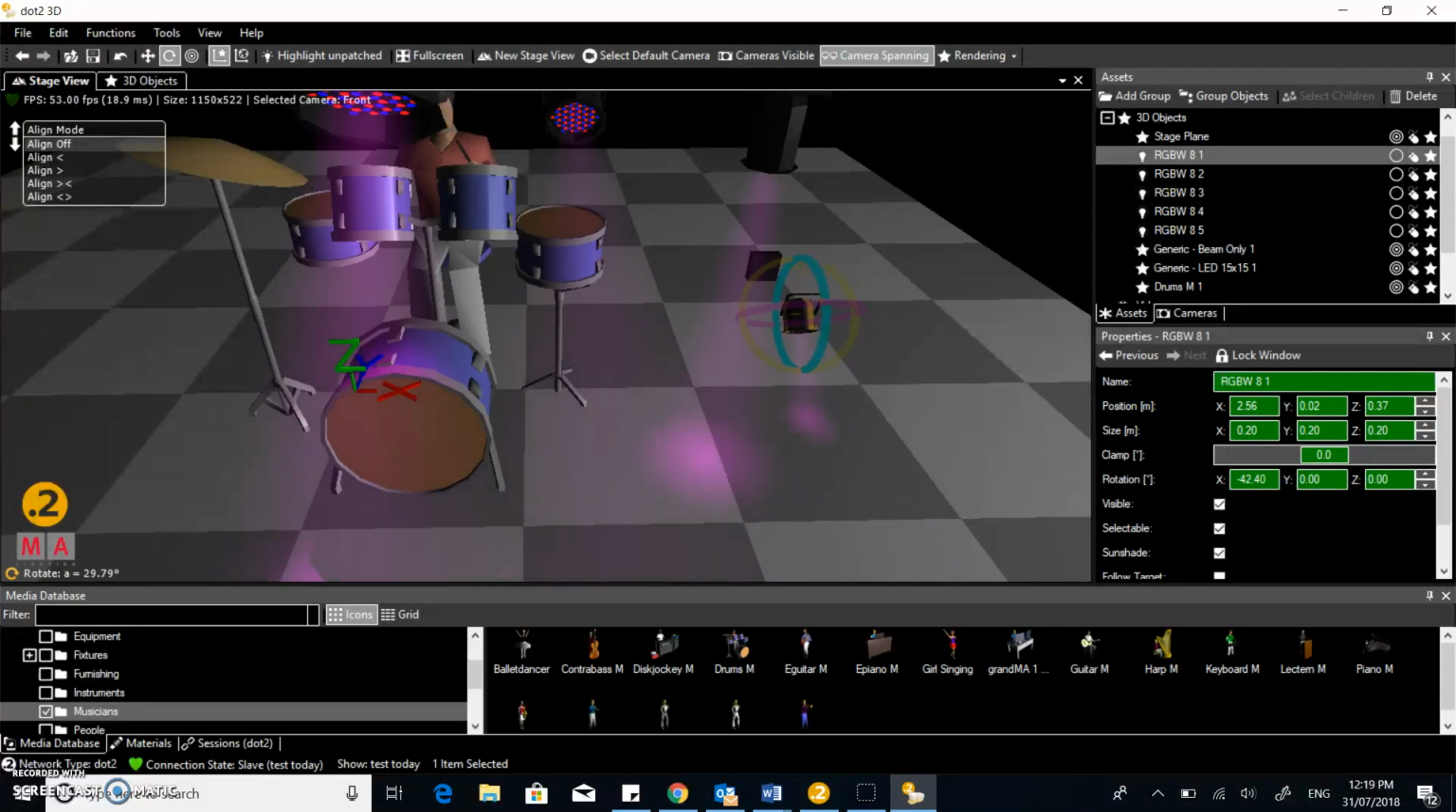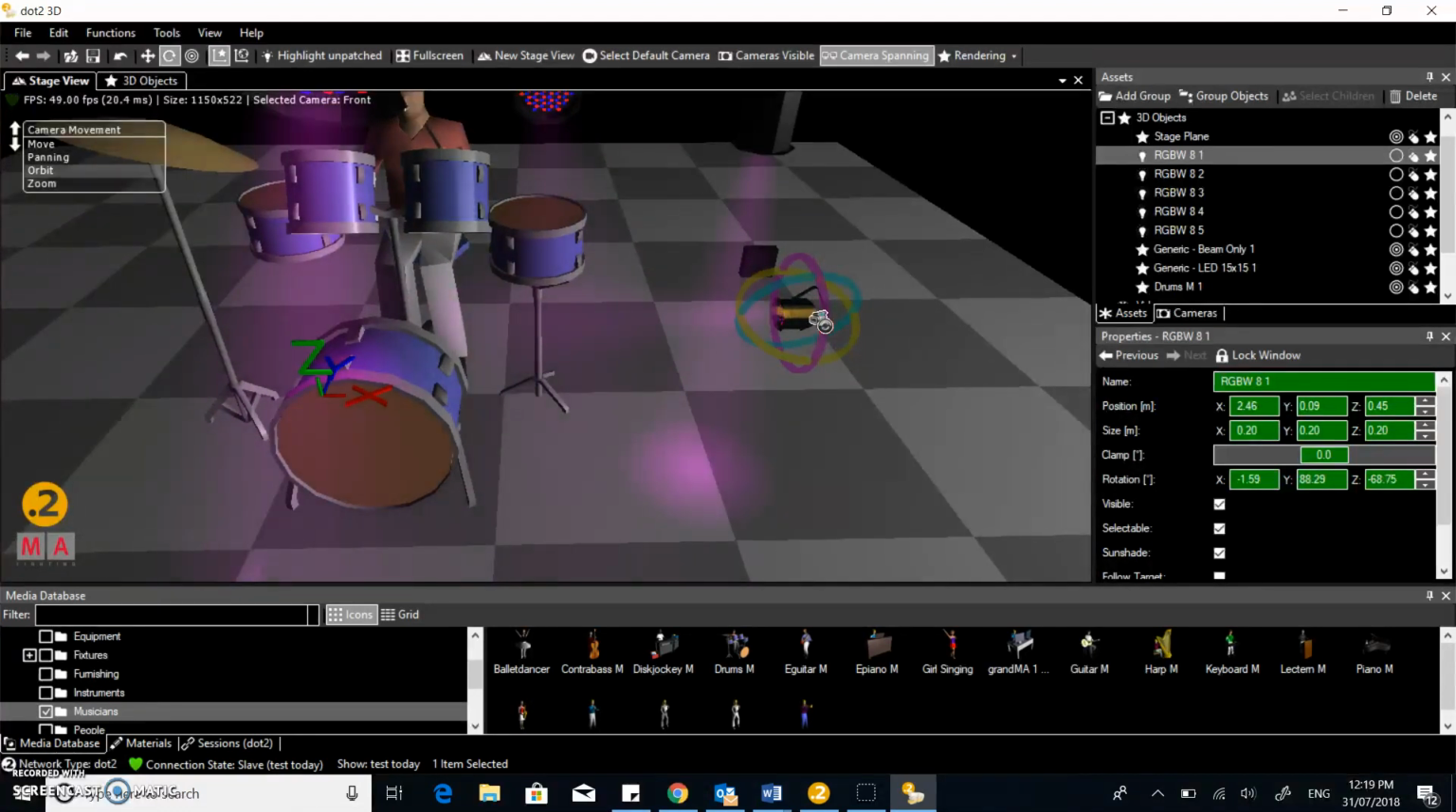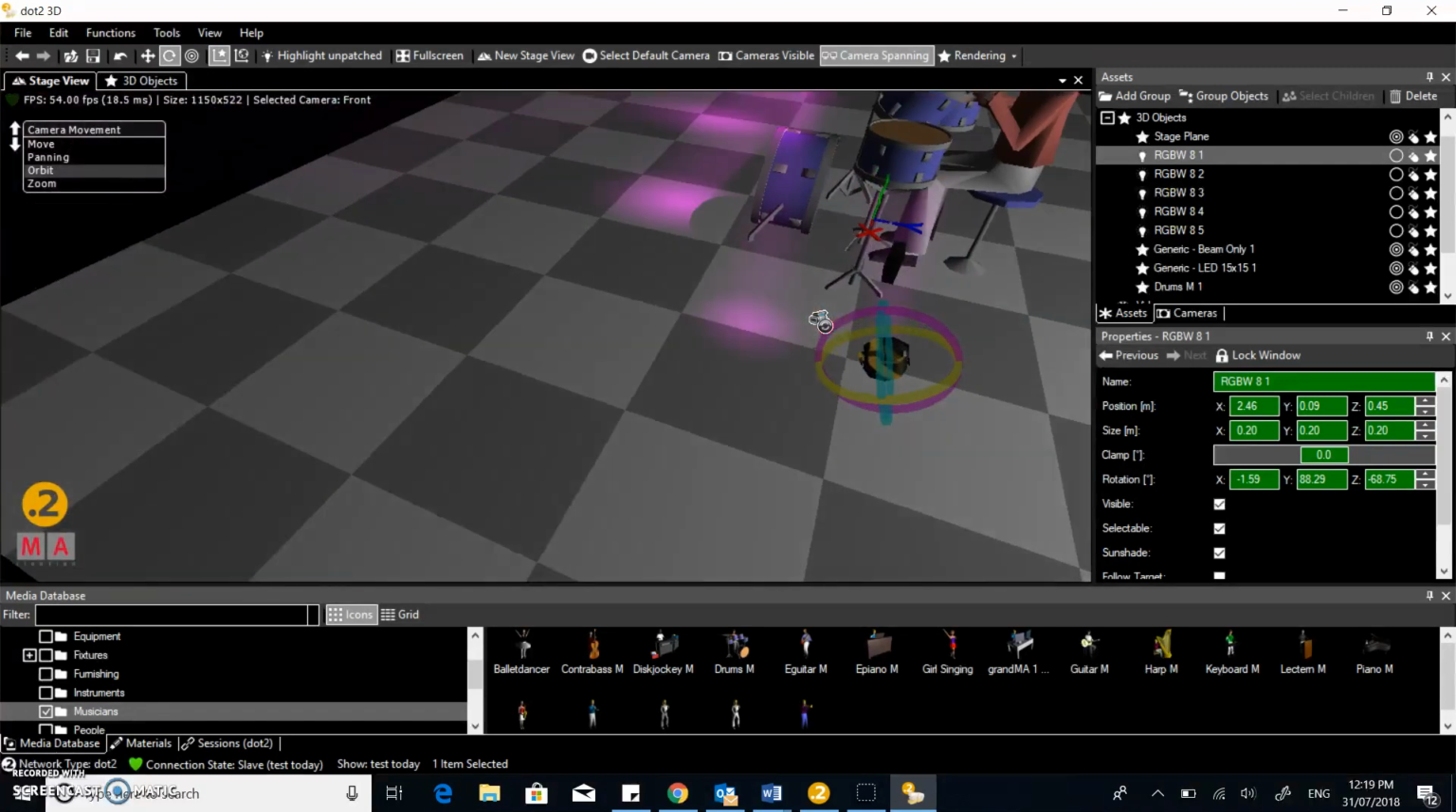So you can see I can adjust it so it shines in whatever direction I really want. Something like this, something like this. The idea is if it's shining in the right direction, you should be able to get it to shine, and you should be able to see the light on a participant like a musician. You can see that showing on the musician there.